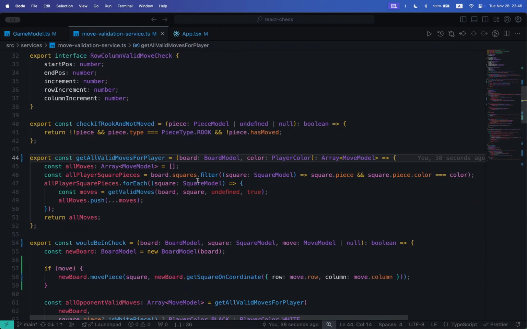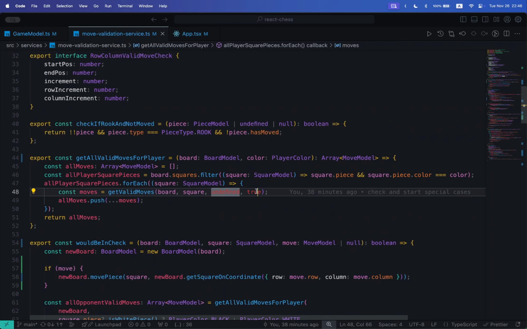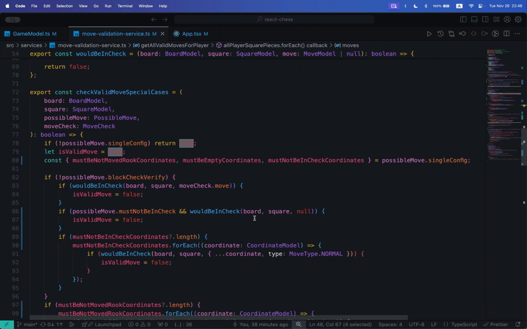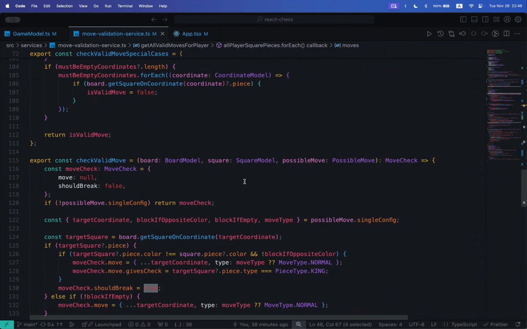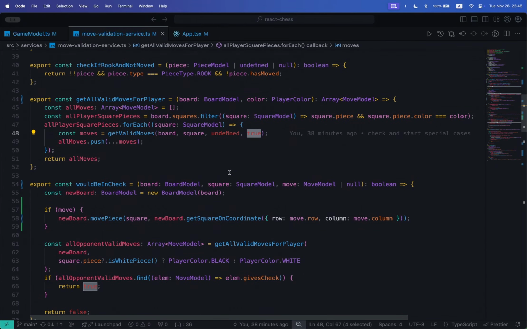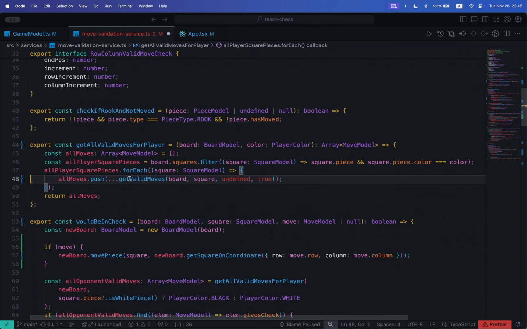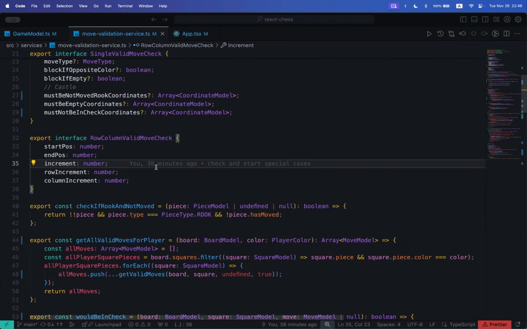Now, it did get all valid moves for player, has here a for each, and get valid moves, sending undefined and sending true. So it's not checking for checks on the other player, which I suppose is fine. This doesn't need to be like this. This can be directly here. Makes it slightly better.